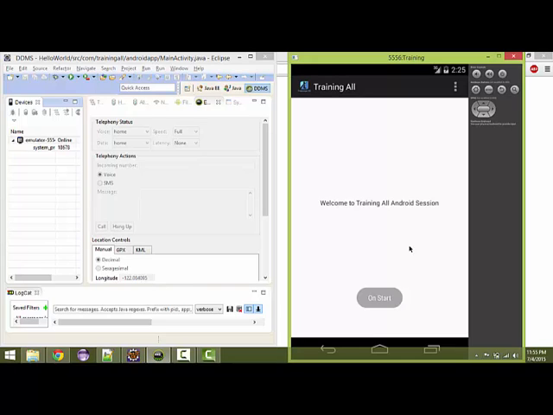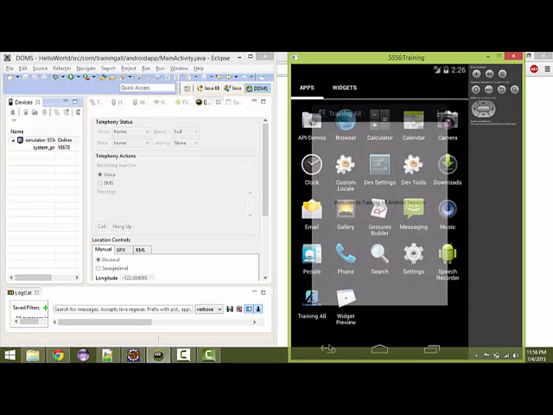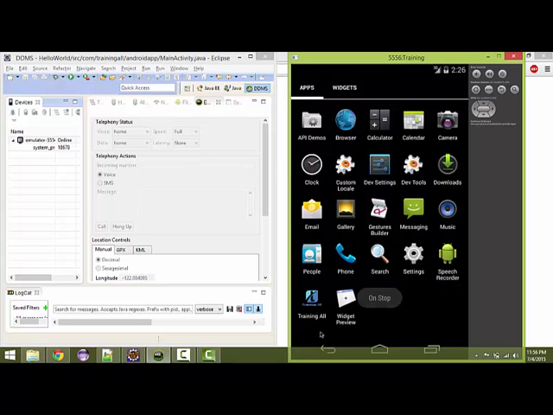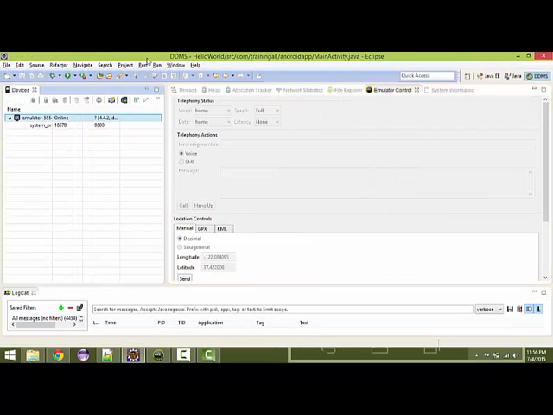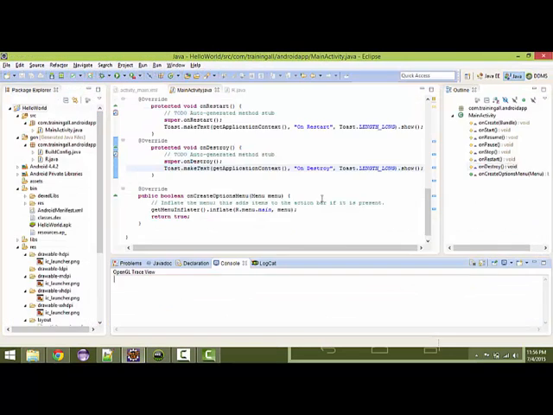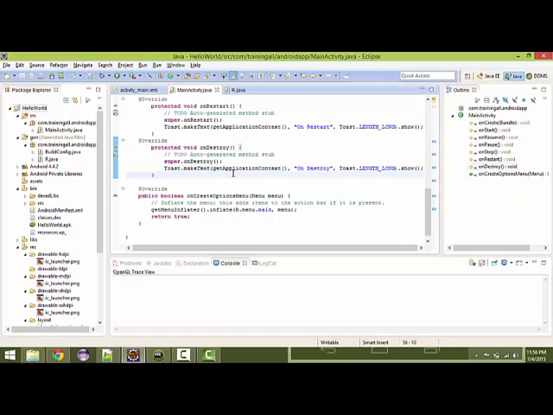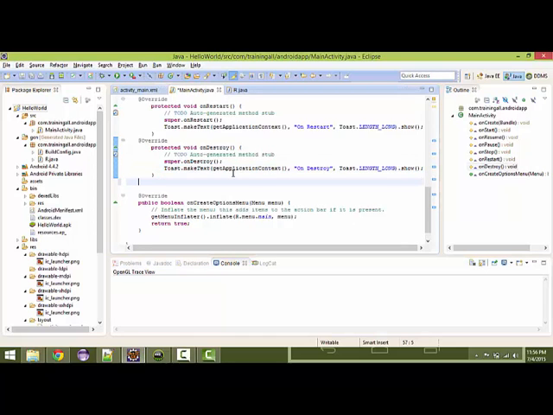onRestart, onStart. When I want to destroy this and hit the back button, it goes to onPause, then onStop, then onDestroy. onDestroy is the last method that executes on the activity. There are some other things too. Whenever I press the back button, I want something to be executed, so onBackPressed.